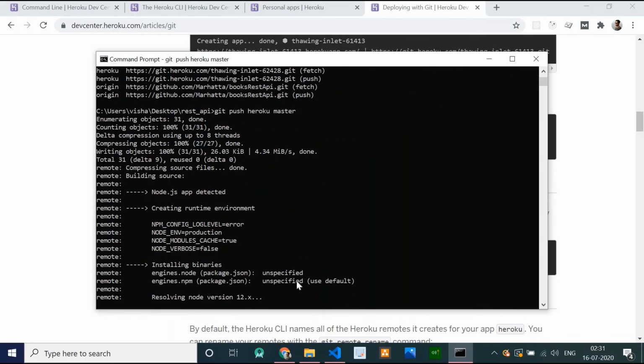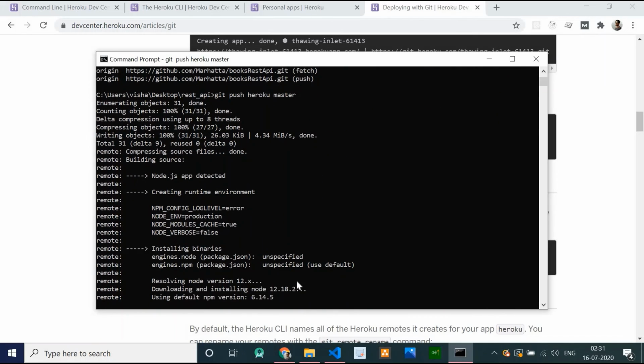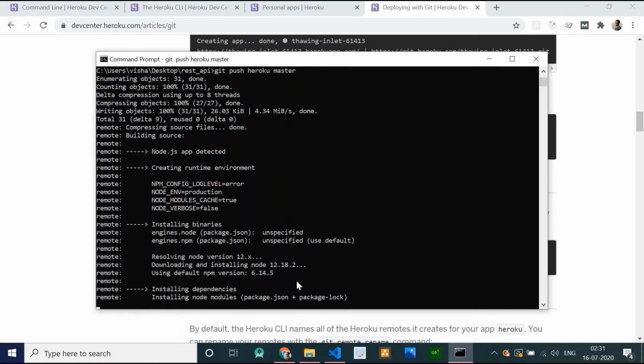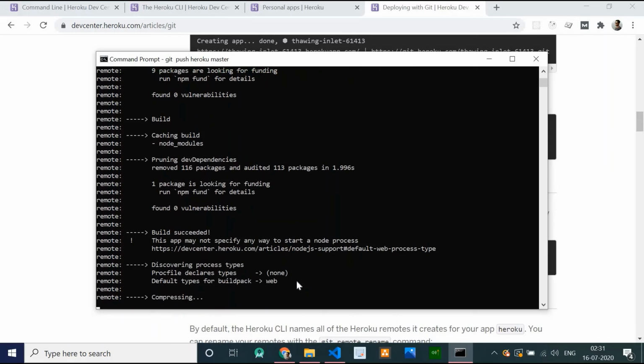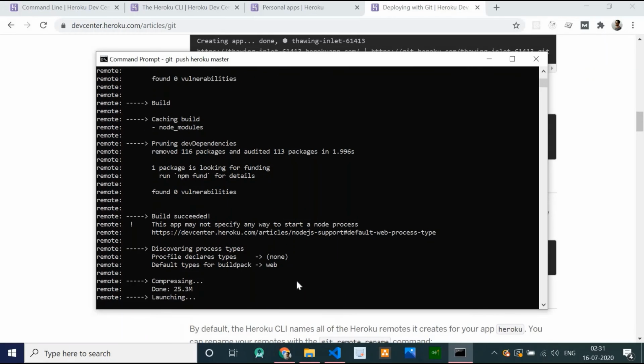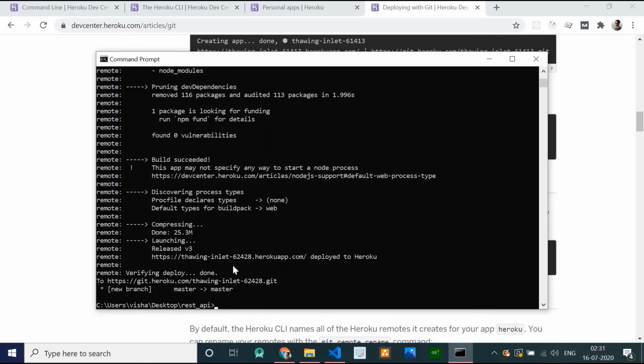Okay, it is building this. Let us wait for it to resolve. It will install all the dependencies that are mentioned in our package.json file, and it will give us a URL. So our build has succeeded and it is launching our app, and it has given us a URL.